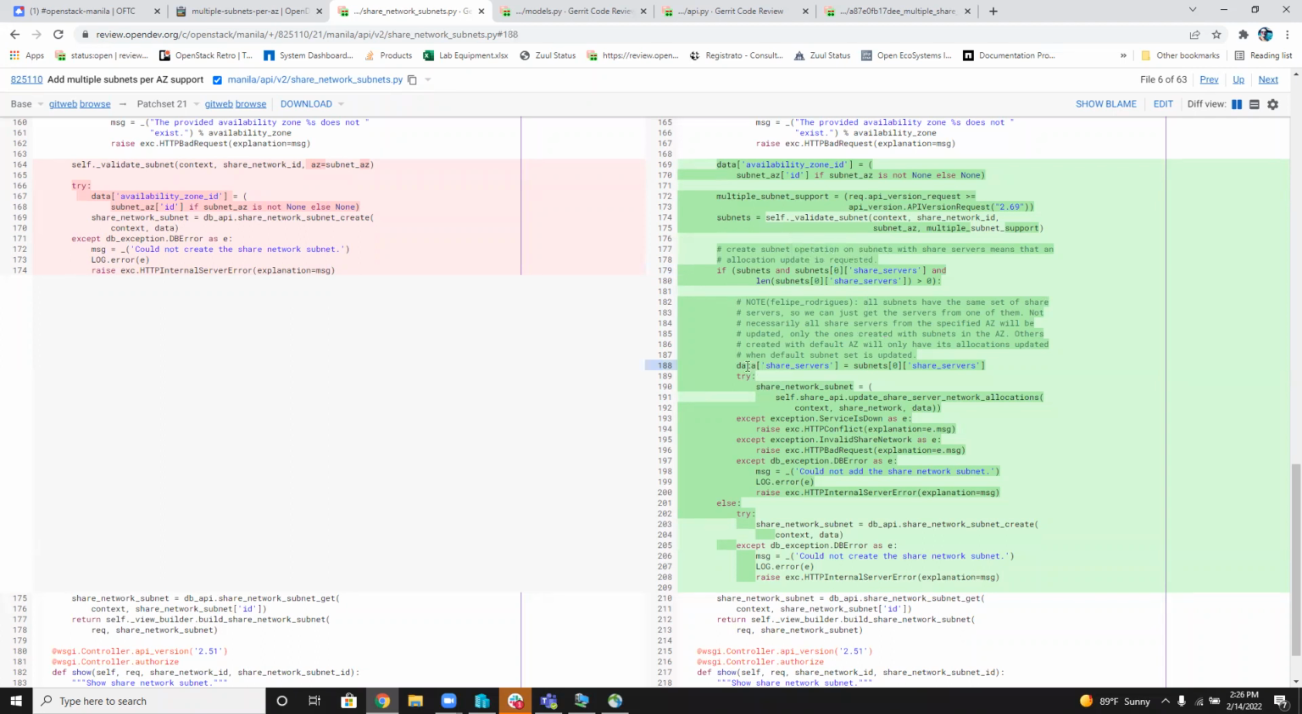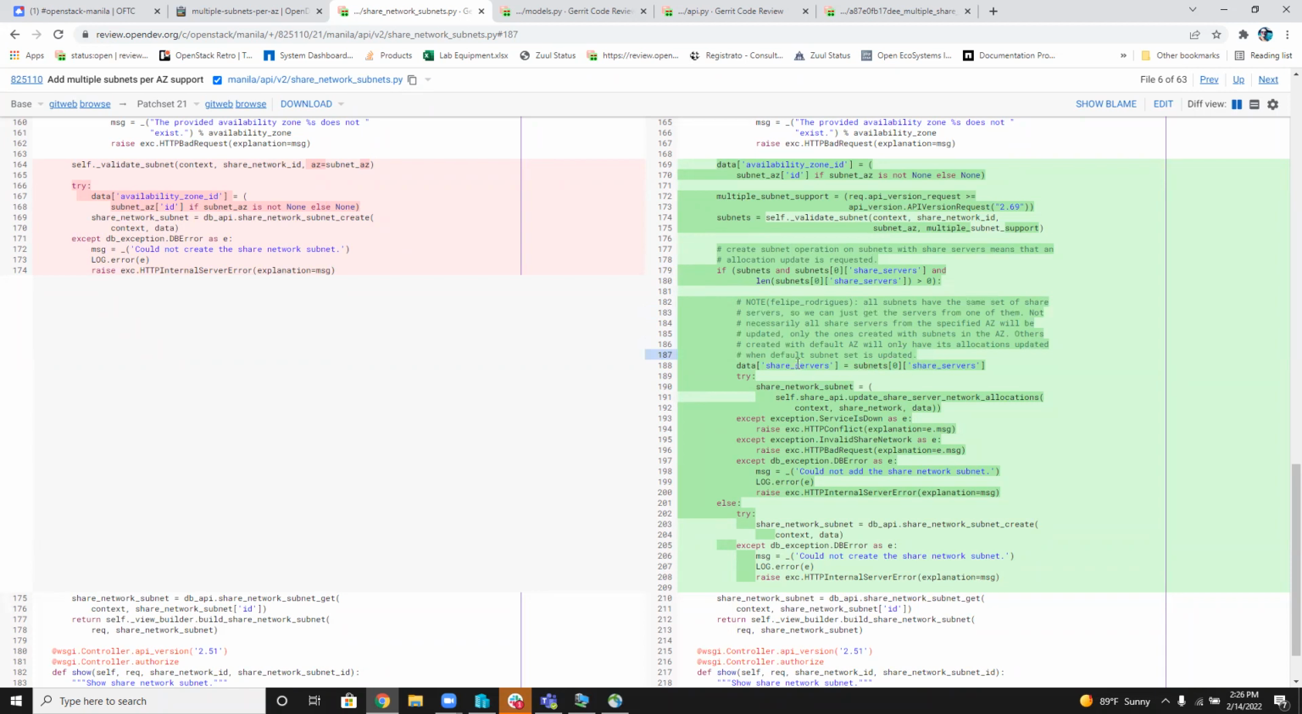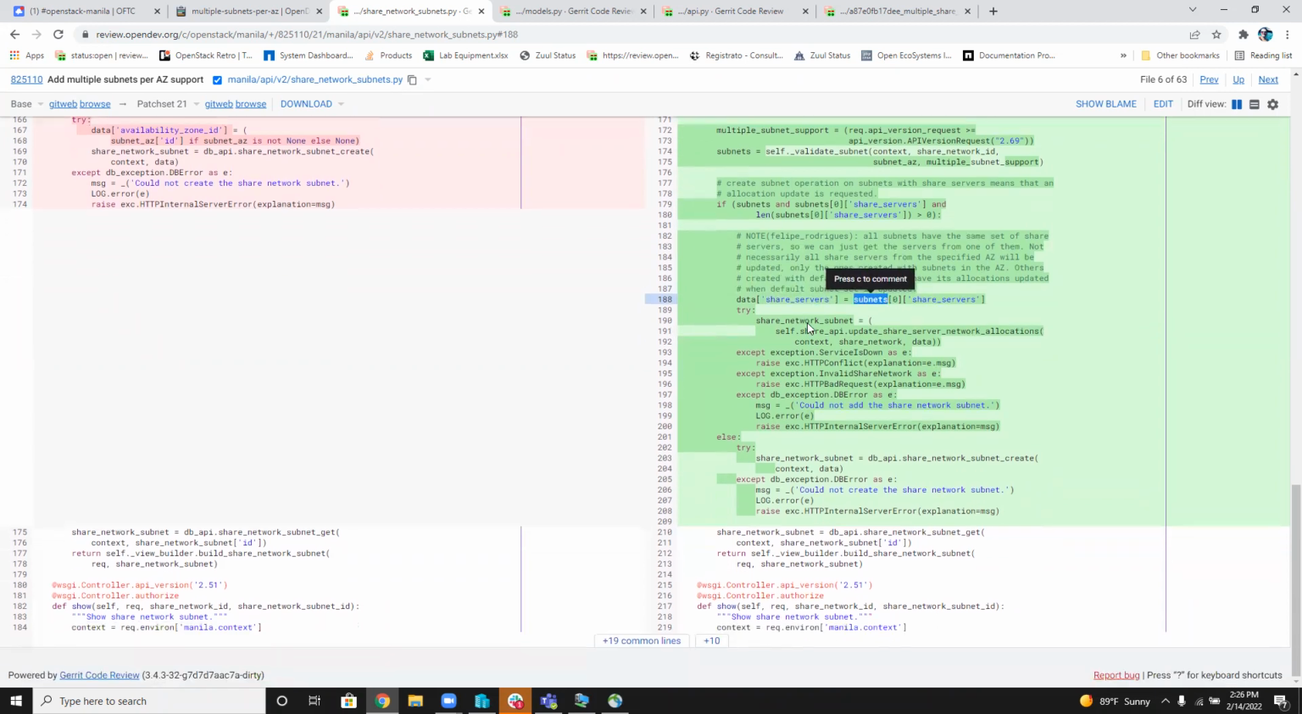So I pass this down to the share API layer, and I call this update share server network allocations. I had a note explaining this here, that we can get the share servers from the first subnet, because all subnets have the same share server list. And I call this update share server network allocation for the share API, which will validate this request.